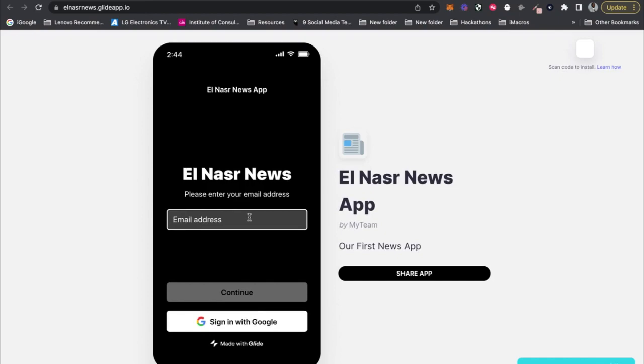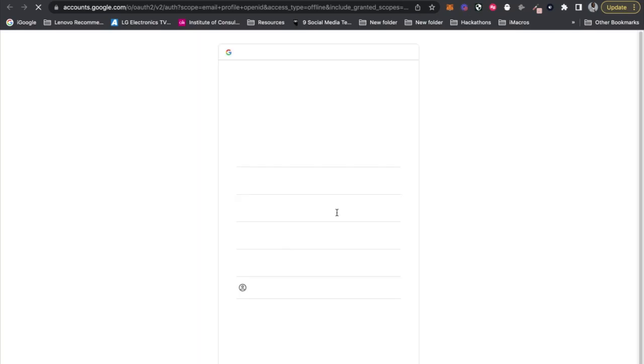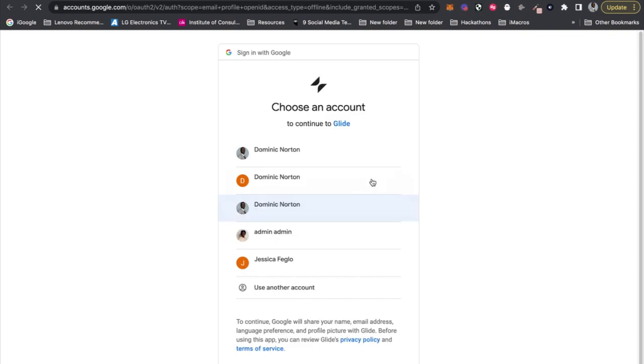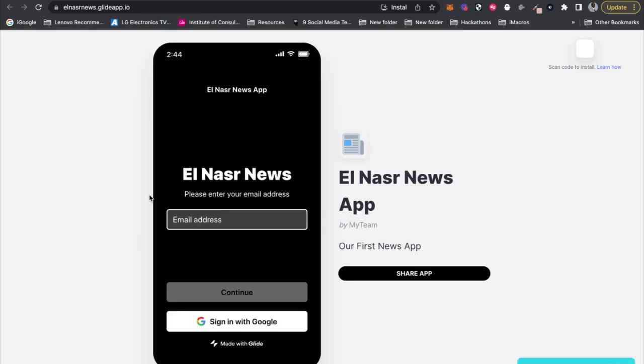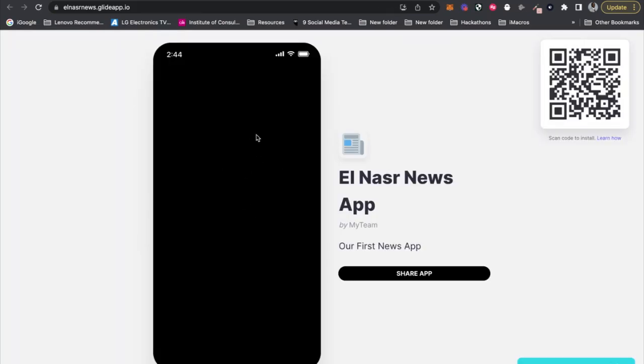So when we look at it on a computer, it looks something like this. It's going to ask me to either give my email address or sign in with Google. I'm just going to put sign in with Google for now. And then I'm going to sign in with my Google account. So now it's logging me in.